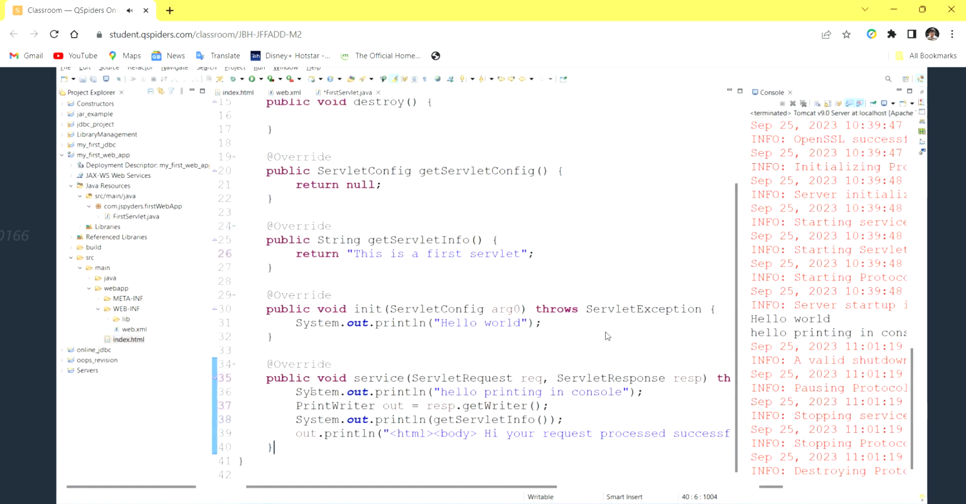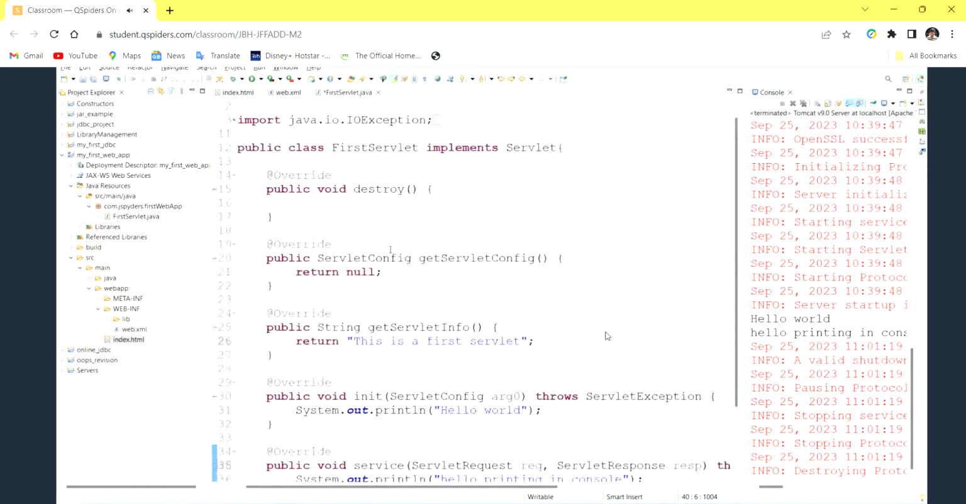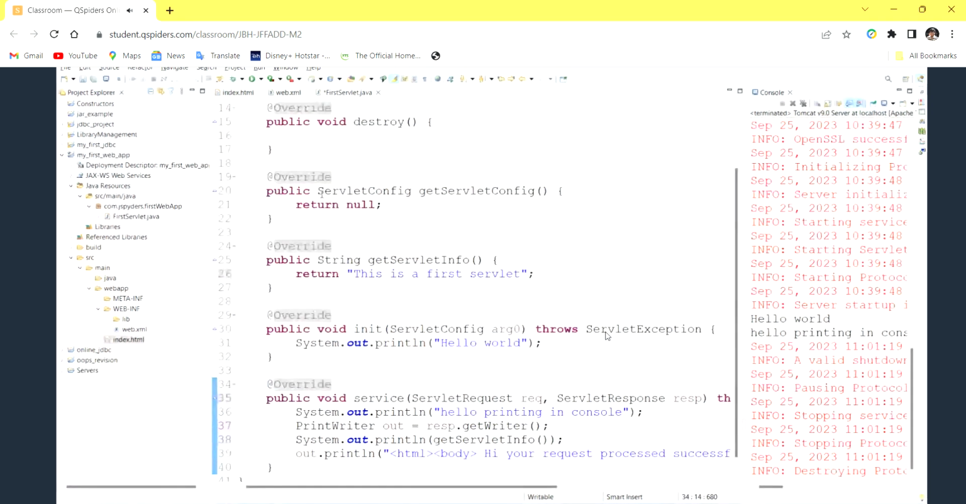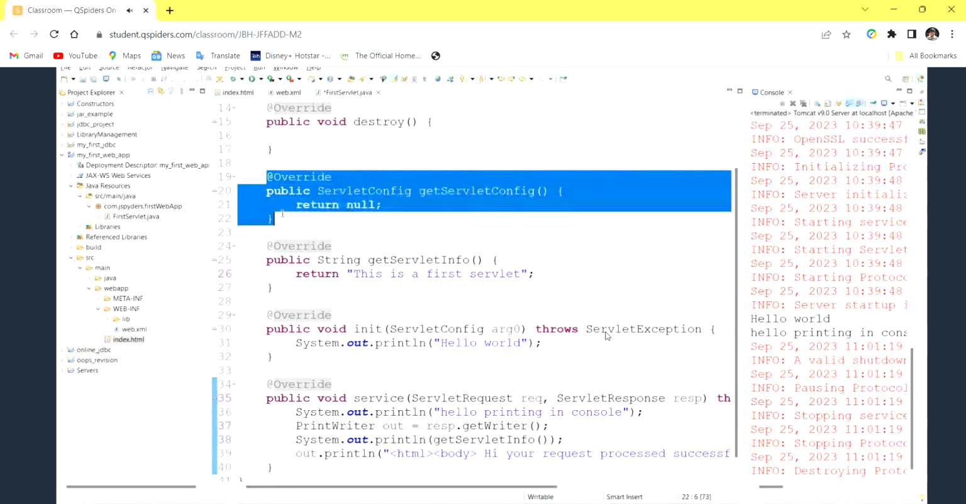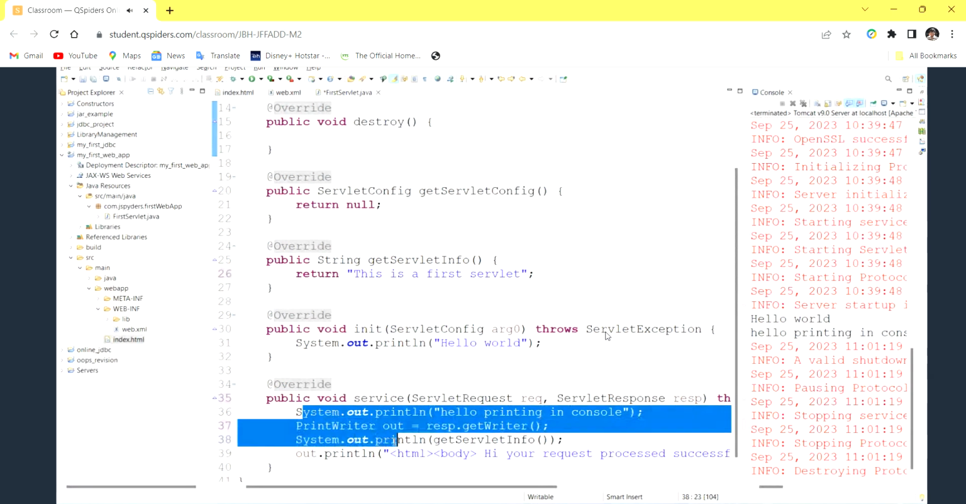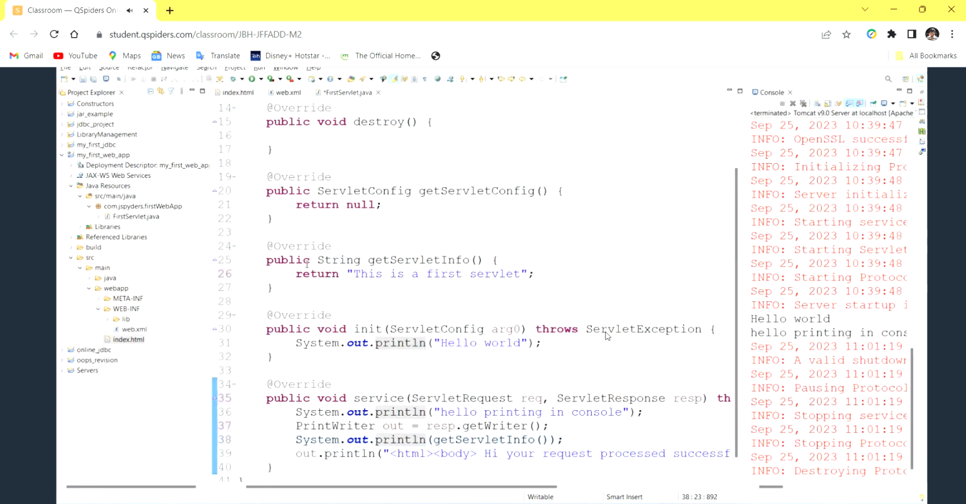So now, I may share the screen. We have got around 70 to 80% of the knowledge. Servlet config is the only one I'm going to skip as of now. Remaining everything we have seen: when the init method will work, when the destroy method is going to work, when the service method is going to work, and why we did getServletInfo. It is not going to work automatically. You have to call this method.